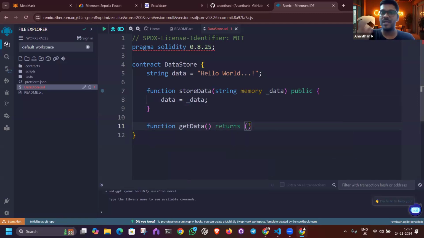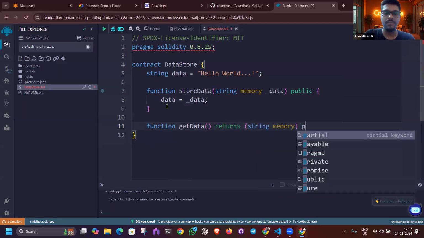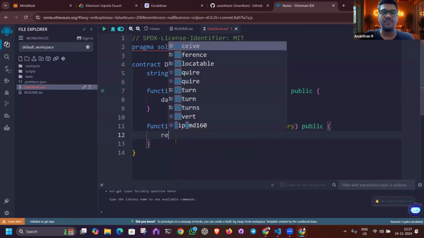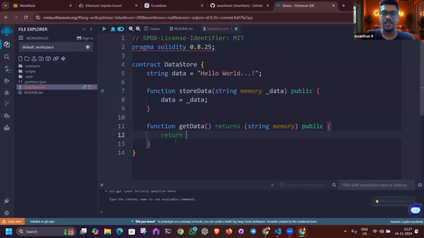And within the bracket, what is the data type of the output parameter? Ours is a string, so we'll call it string memory. And again, public. Then we'll use the keyword return. For specifying the output parameters it is returns. For returning the value, you say return and the name of whichever variable you want to return. So that's the simplest program.